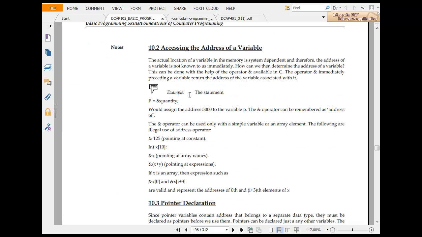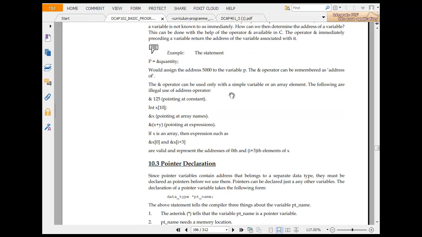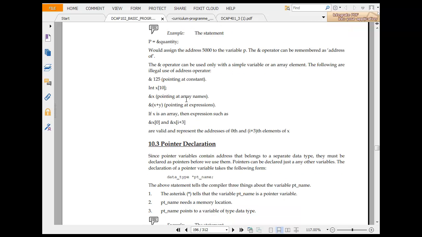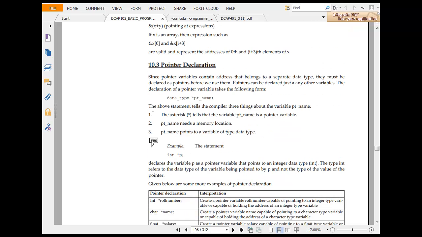Accessing the address of the variable. The actual location of the variable in memory is system dependent, therefore the address of a variable is not known immediately. How can we store it in a variable? This can be done with the help of the AND operator. The operator returns the address of the variable associated with it, like p is equal to &quantity would assign 5000 to variable p, and the AND operator can be remembered as address of. The AND operator can be used with simple variables, array elements, but not with a constant or an expression. So you cannot use it like that.